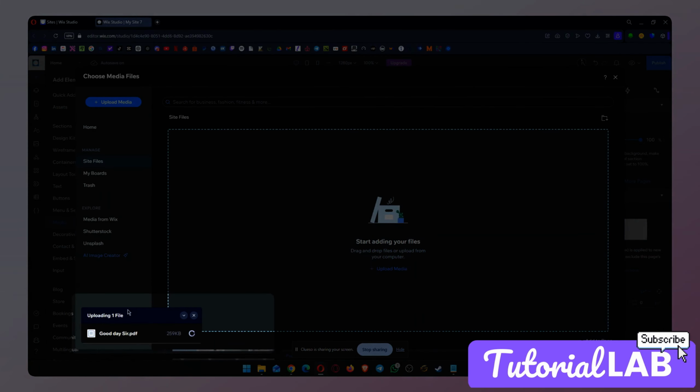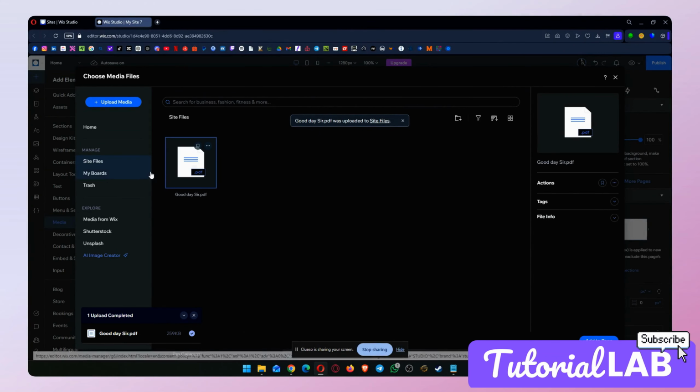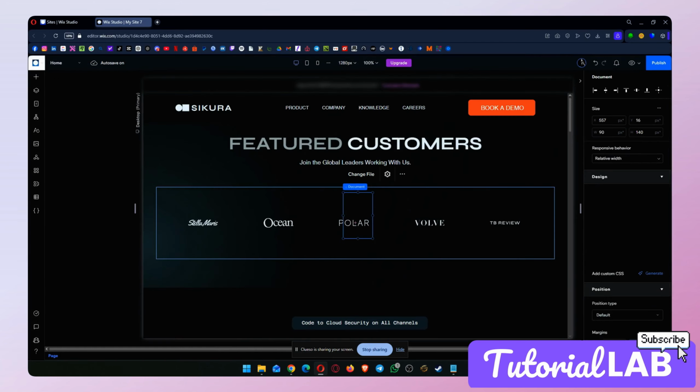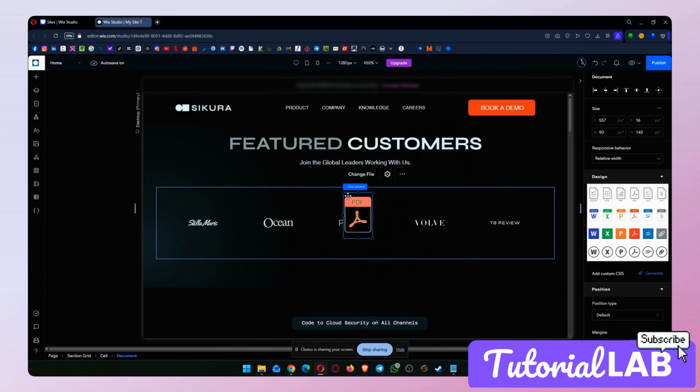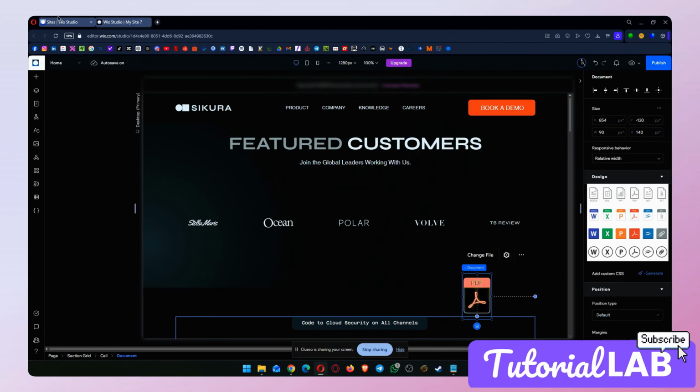We can see it is now uploading. We just need to wait for this to finish and then click Add to Page. Our PDF is now in our documents. We can adjust and place it however we like on the page.